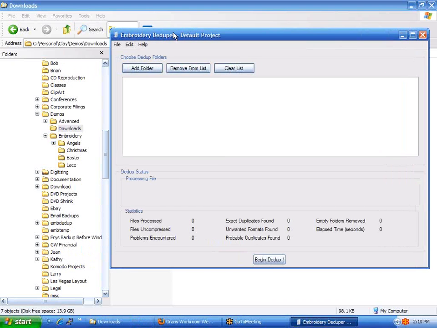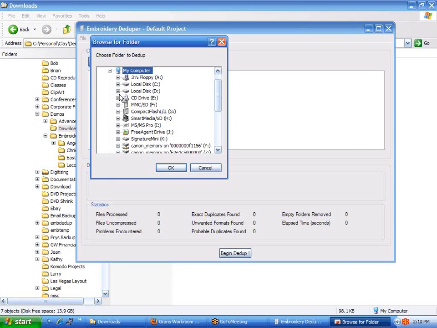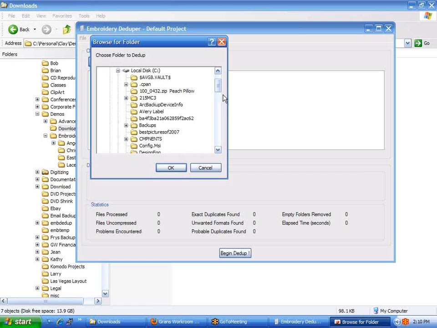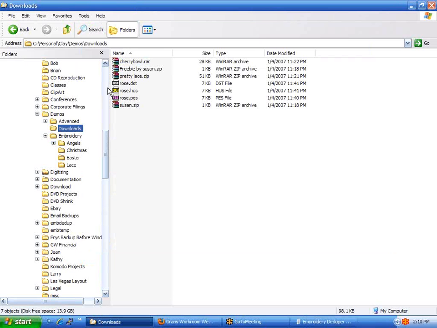There are two ways to tell the deduper what folder to process. One is we can click this Add Folder button, and it comes up with a Browse for Folder, and we can navigate and eventually search for the folder that we want and hit OK. And we can keep doing that for each folder that we want to scan. A different way of doing that, though, is if you're familiar with Windows Explorer, you can drag and drop things.